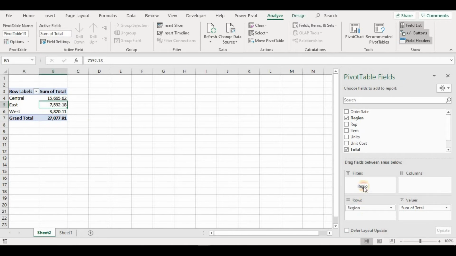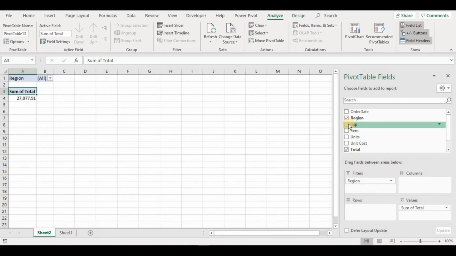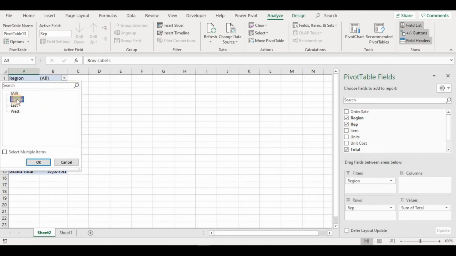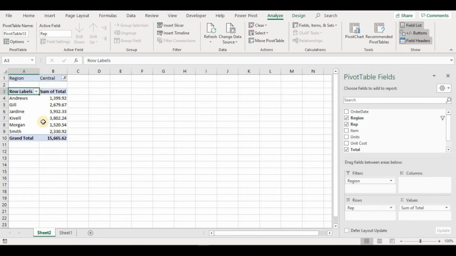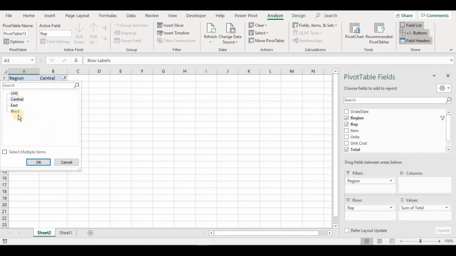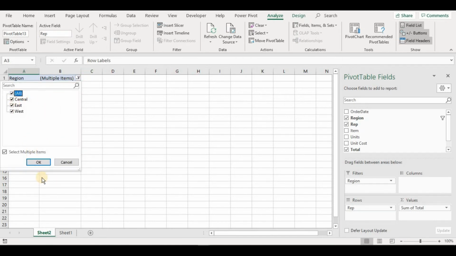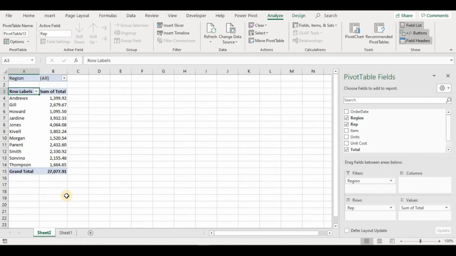Now we will move the region to the filters, and we will bring the representative to the rows, and you can see now there are representatives and also region. When we select a region, for example central, the pivot table changes. When we want to do a multiple selection, you can see here select multiple items. Click here, and you can get multiple choice. We will select central and east. Automatically the choice will change. When we select all, the all will appear.